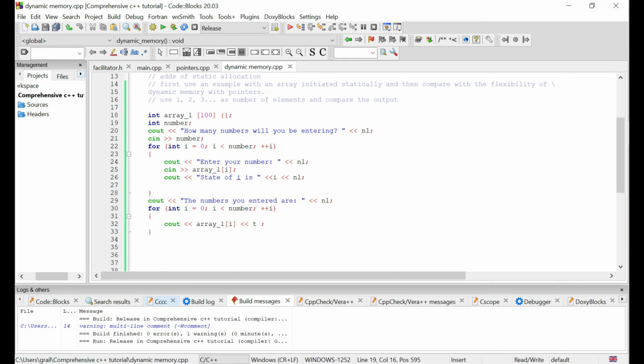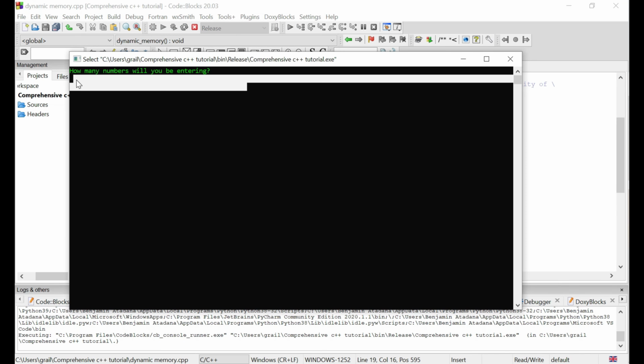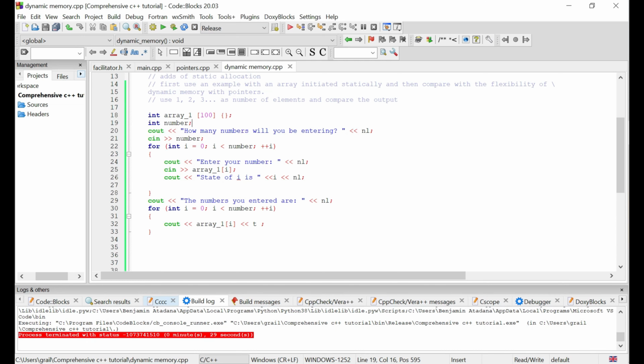So how then do we do this at runtime? When we run this and then we get the user input, this is runtime. This is when the program has started execution. So then we get to state how much memory should be allocated during runtime and not during compile time. That is the flexibility dynamic memory provides. And so we want to see how we can tap into this.